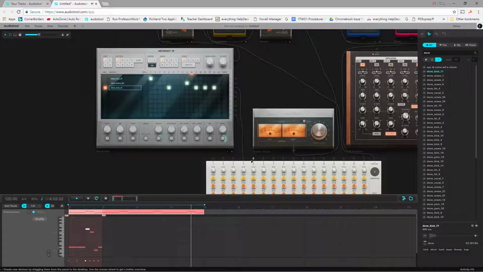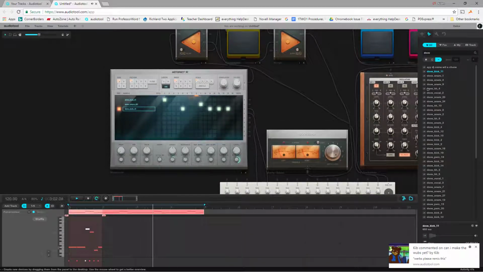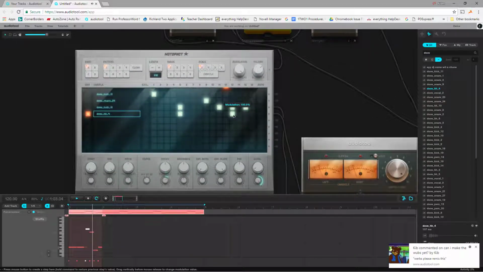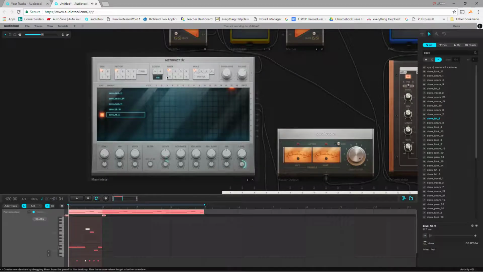Hi-hats, any kind of hats or percussion or lighter percussion, you generally don't want to go through the side chain. Let's say a hat right here. Let's do a basic rhythm. Very nice. Very popular drum pattern that I hear a lot.